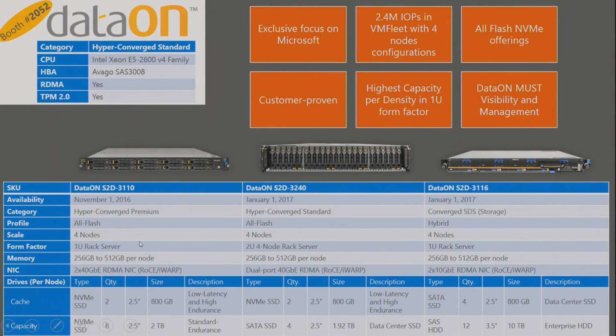The next one is Data On. The key thing here is they're exclusively focused on Microsoft. They showed some of the performance numbers with the first config SD3110, 2.4 million IOPS using VM Fleet in a 4-node configuration. So that's truly impressive. The key thing here is they are all flash NVMe offerings, as you can see here. So really focus on performance. They do have a high capacity one in the middle here. Sorry, the one in the end, which really packs like 16 drives in a 1U form factor. So that's pretty impressive. Again, their booth is 2052.